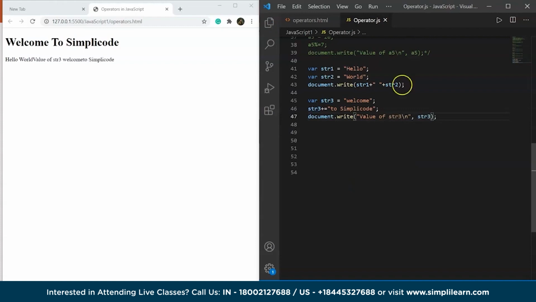So save it now. So here you can see the value of str3. If we remove this line, let's see what happens now. And we'll give it a space here. Save it now. See, here you can see it says hello world. For the first str1 plus str2, it says hello world.